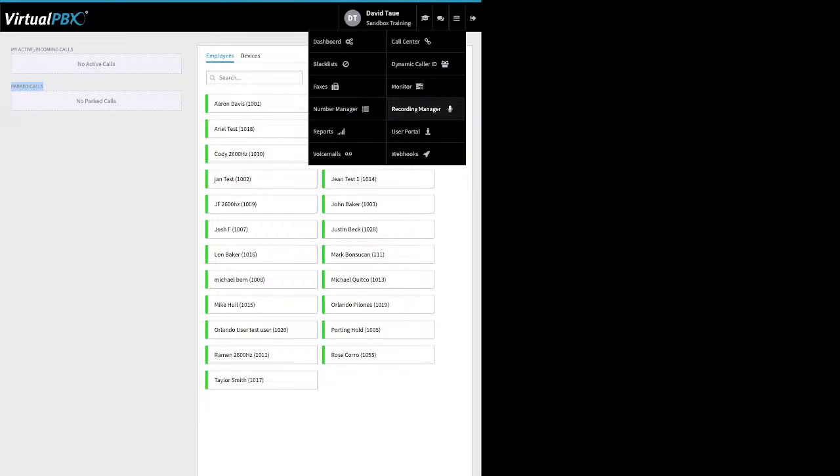Recording Manager, this opens up a new tab and takes you to recordings.virtualpbx.com. The login page there basically uses your Dash login information. You would see your recordings. You can listen to them, download them, delete them.